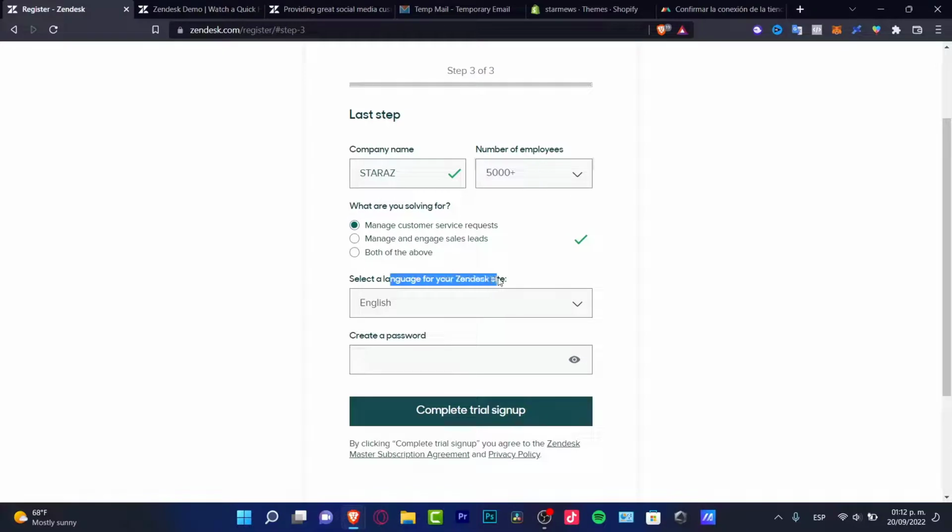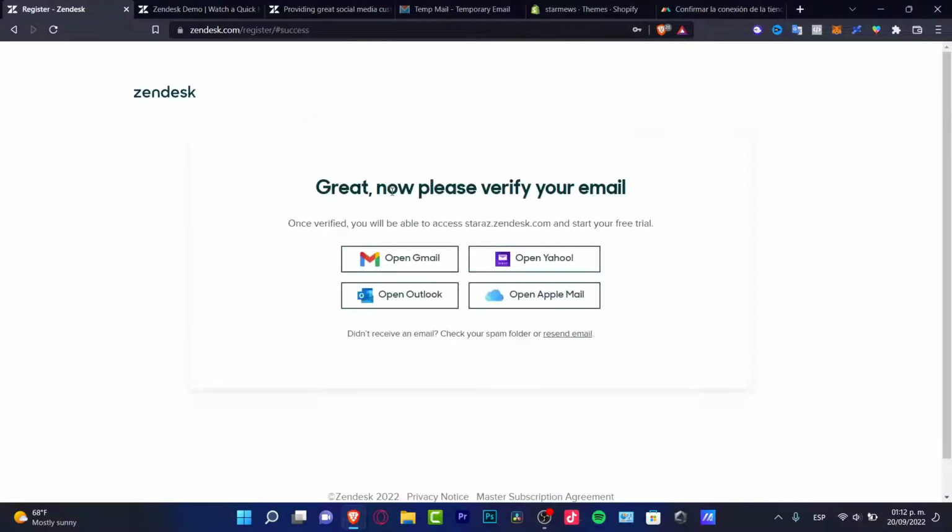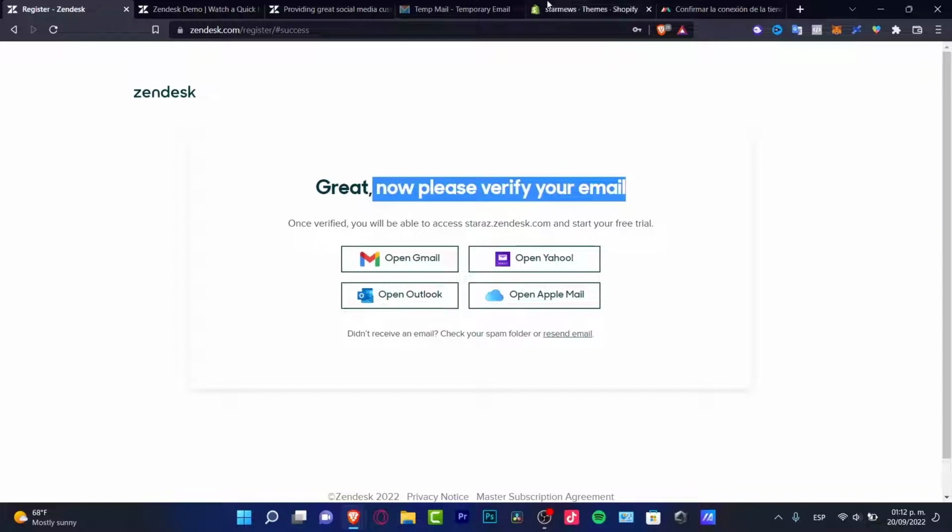I'm going to choose a language for Zendesk, and I'm going to create a password in order to continue. So I'm going to complete my trial. Now, the only thing we need to do in order to continue is to verify our email as always.